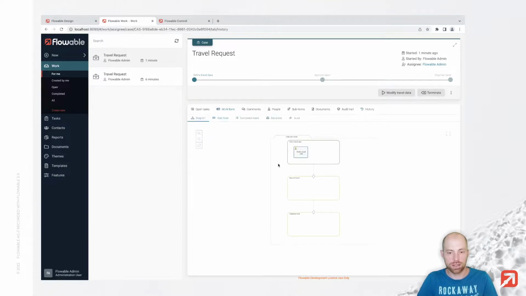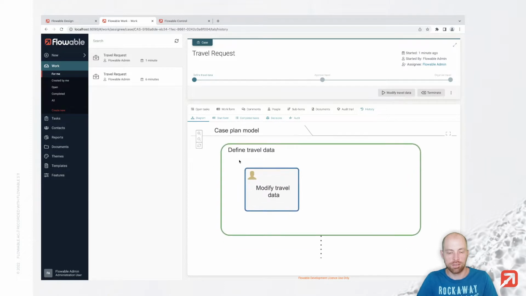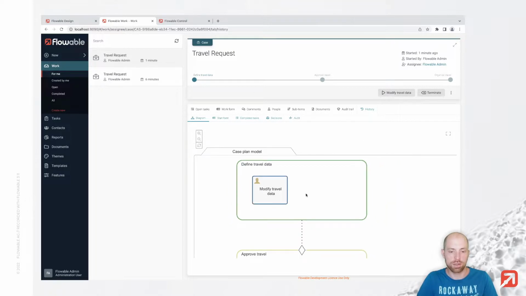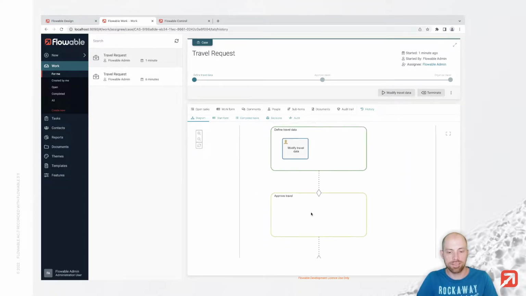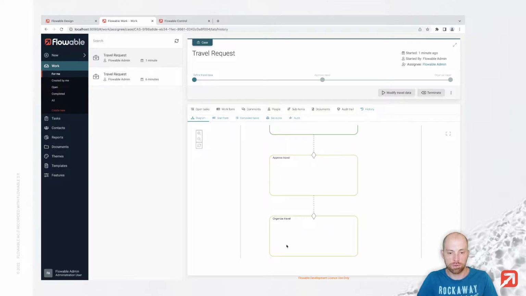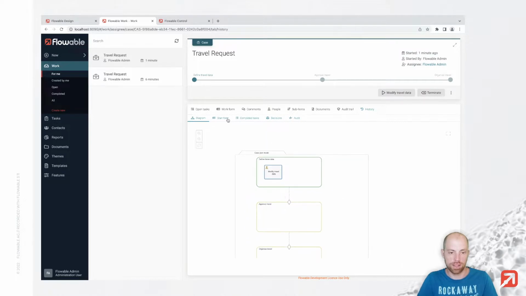When we go to the history tab, we see that we are in the defined travel data, which is green. There we already did the modified travel data. That's the reason why it's blue. We haven't done the approved travel and organized travel yet, and they are still waiting for activation. That's the reason why both of them are yellow.